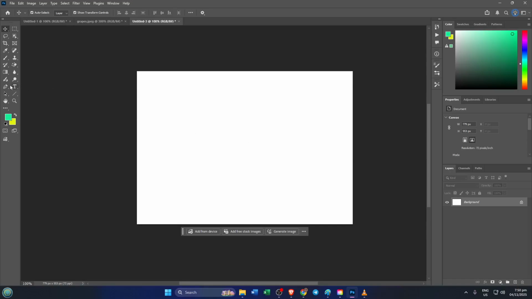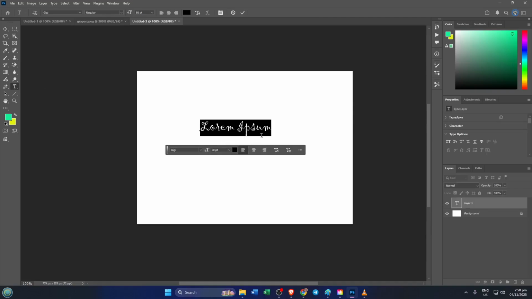Now let's add some text. All you have to do is grab the text tool from your side toolbar. It looks like a T. Click anywhere on your canvas and type out your message. Take a second to pick your font, size, and color. Remember, legibility comes first, so choose something that's easy to read. Once your text looks the way you want, it's time to work some Photoshop magic.